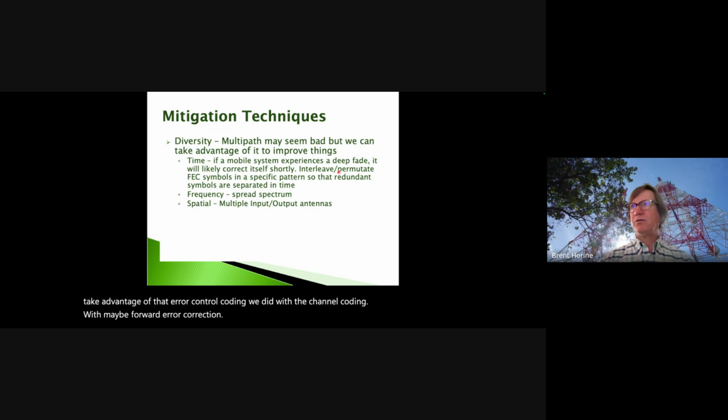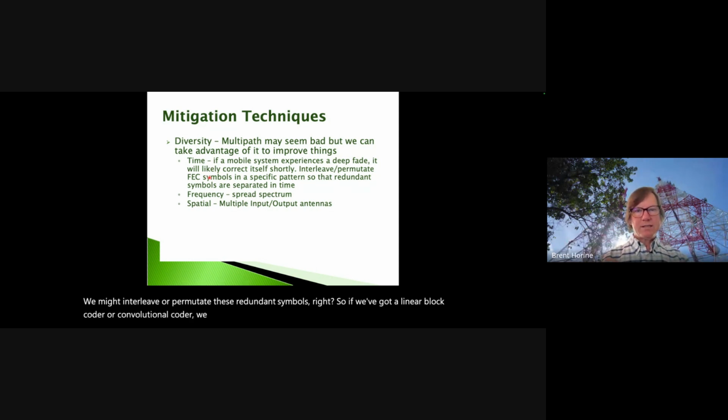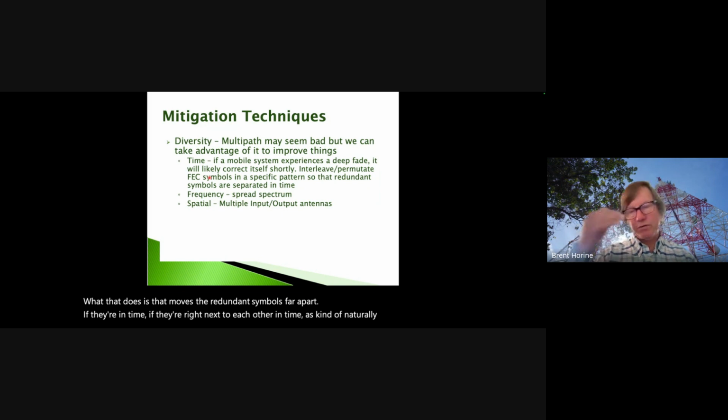We might interleave or permute these redundant symbols, right? So if we've got a linear block coder or a convolutional coder, we might take those symbols that have this redundant information and move them around in the sequence that we're transmitting in a particular set pattern, right? So we'll scramble it. And what that does is it moves the redundant symbols far apart in time.